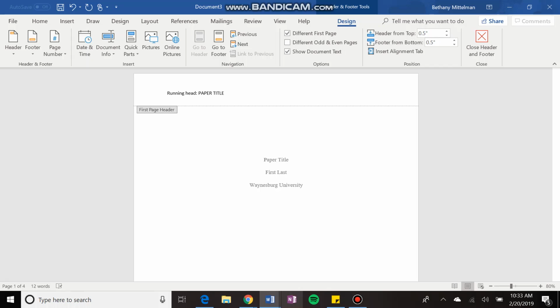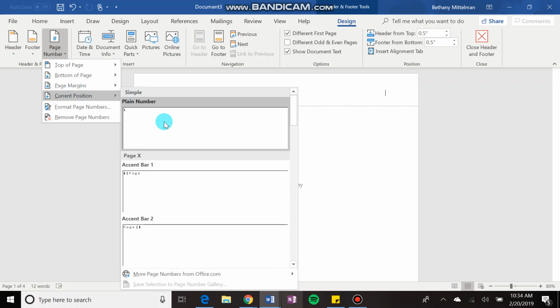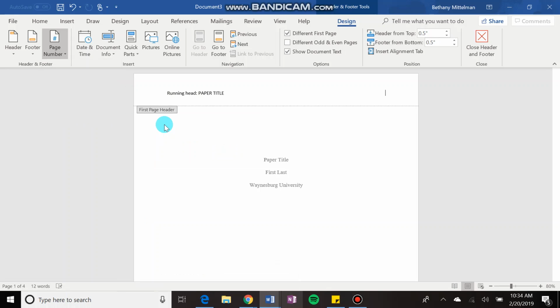If your paper title is super long, I believe you're supposed to cut it down to 50 characters, but I'm not sure if that includes the words running head or not. I would just check on that. Then tab twice so that your cursor is on the right side. Go to page number, current position, plain number. I find that this is the best way to do it so that it doesn't get weird.